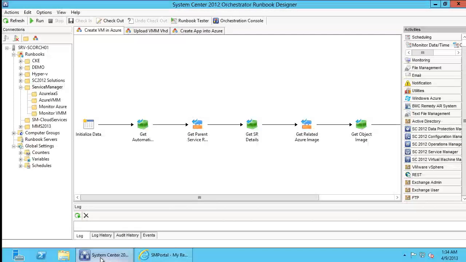But let me go back to here. I think you remember Alex kicked off an upload VHD from VMM into Azure. So if you haven't seen Orchestrator before, here is the designer. With the designer, we have a set of folders and structured runbooks that we can create to do almost any kind of automation that you would want to do inside of your data center.